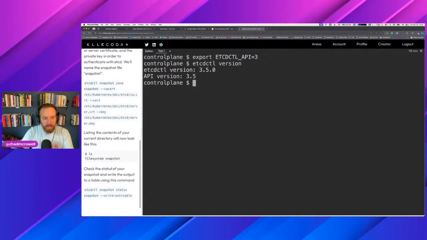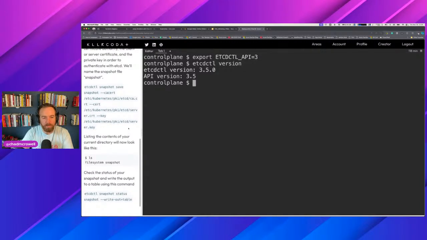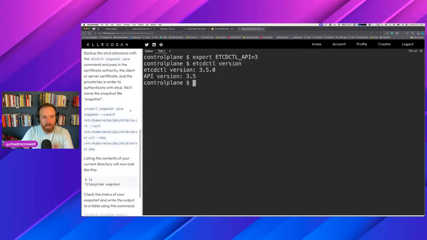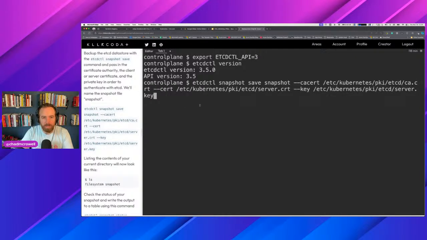And so on the left-hand side, we can copy and paste from the text here, and I would suggest doing that actually, because this is quite a long command. So from the left-hand side, I'll just copy this command and I'll paste it into the terminal and then explain what it is. So etcdctl snapshot save snapshot. We're just going to call it snapshot. Snapshot is the name of the snapshot.